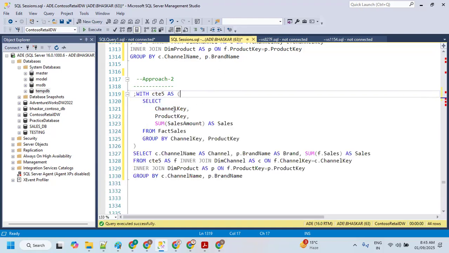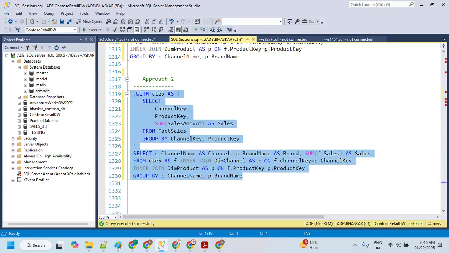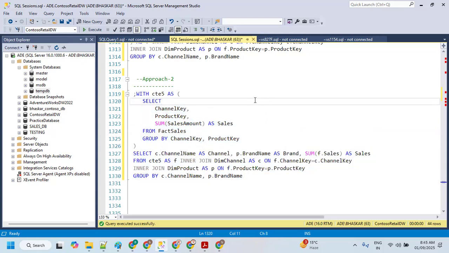Okay. So this is approach 2. So whenever you get a SQL task, just try to do it in these approaches so that you can understand how we can write SQL statements. So when you see complex queries or stored procedures, you can easily understand that.